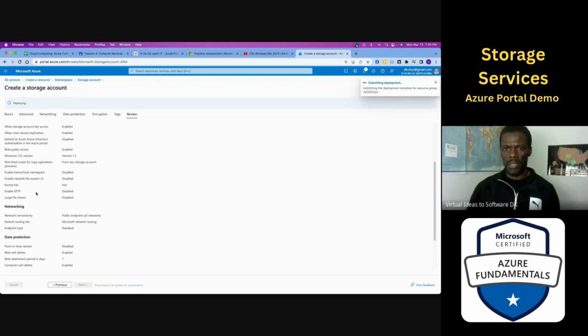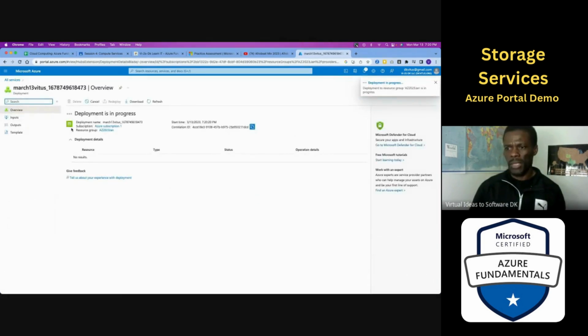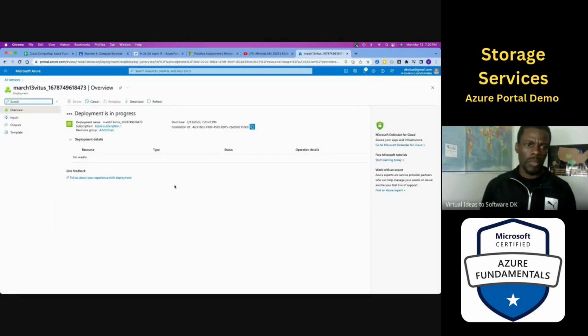Once it's created, you can see on the top right, it's initialized, created. Now I have my account created. Well, not yet. It's still in progress. It's going to take a second or two, or maybe a minute to create it. Once it's created, I have that account. Now I can start creating the resources in there.